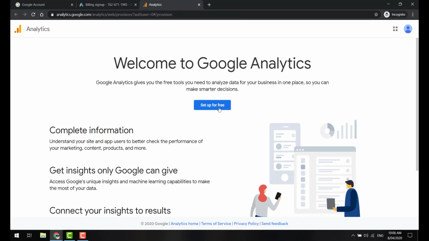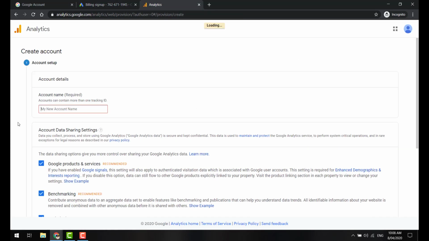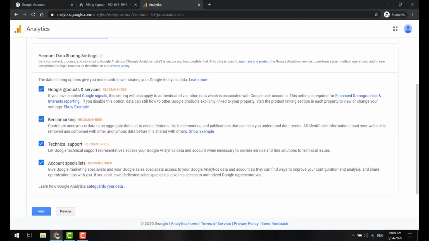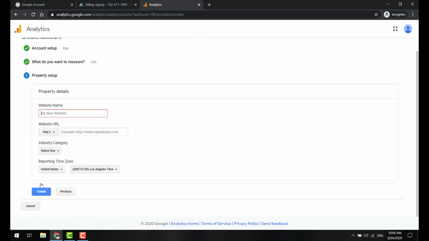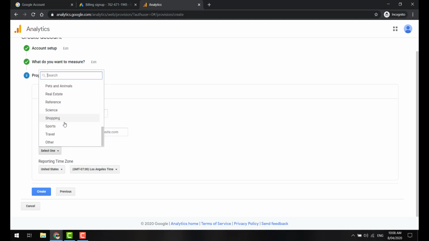And here we go, set up for free. We're going to want to set up a new Google Analytics account, create your store name. Okay, click next, choose web, next. Your store name, enter your URL here, your time zone and industry. If you can't find your industry, just click other.